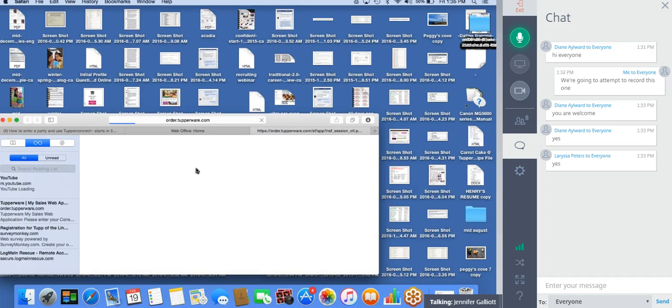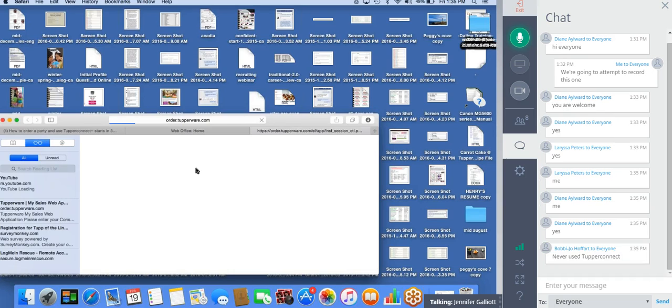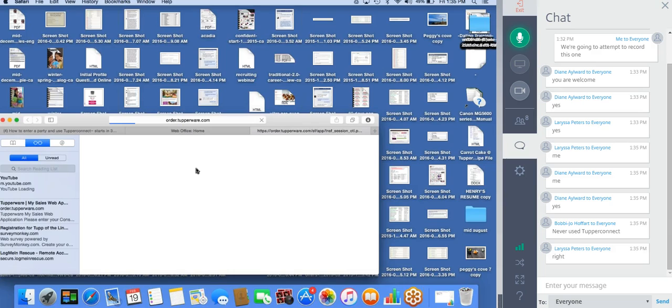Do we have anybody on here who's never entered a party before or used Tupperconnect? Okay. Larissa, you've never done Tupperconnect? I know you've entered parties because you have like amazing sales. Okay, perfect. Lots of you have never used Tupperconnect. Okay, so we're going to go in and we're going to set up a party. And while we set up, actually, Jen? Yes? I'm thinking you should probably go first because you're going to be setting up a Tupperconnect. Okay, you can do that.